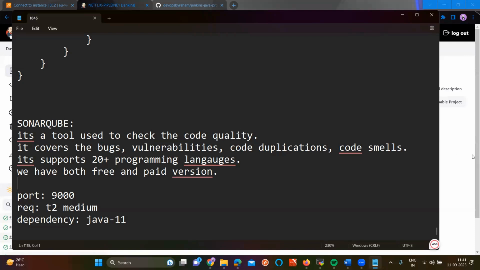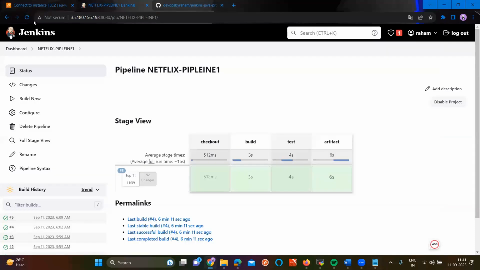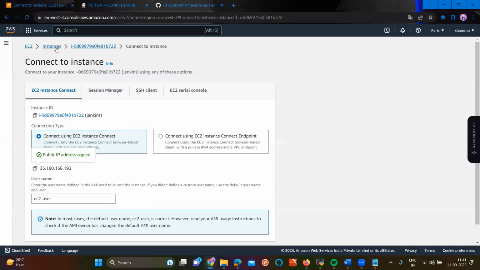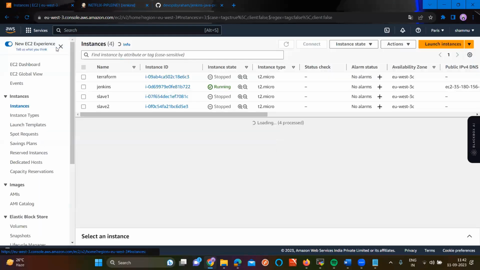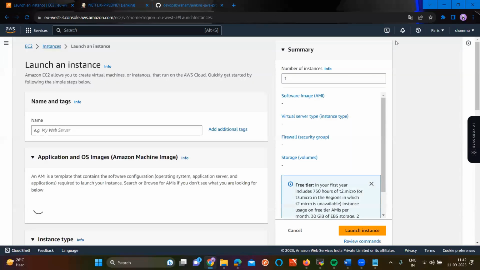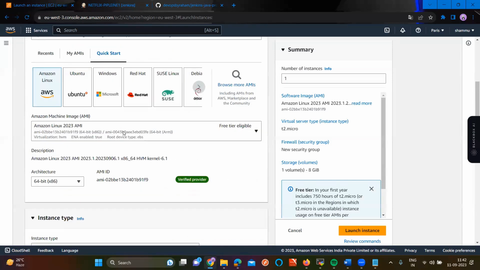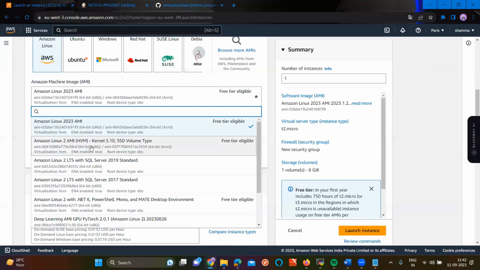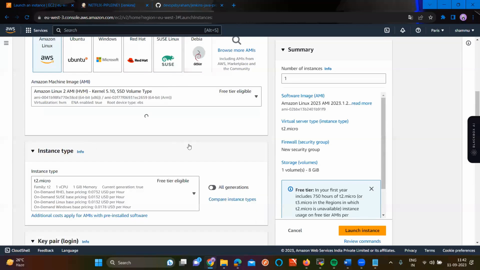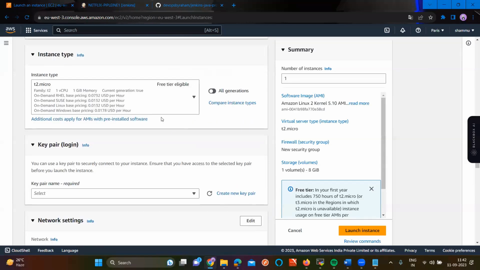Okay, sir, fine. Now to set up SonarQube, I'm going to take one more new server, a T2. Of course, I can set it up on the Jenkins server as well, but I want to create it on a separate server. Why? Because in real time, SonarQube always runs on a separate server only. We don't include this on the Jenkins server. How much time will it take to set up SonarQube, sir?